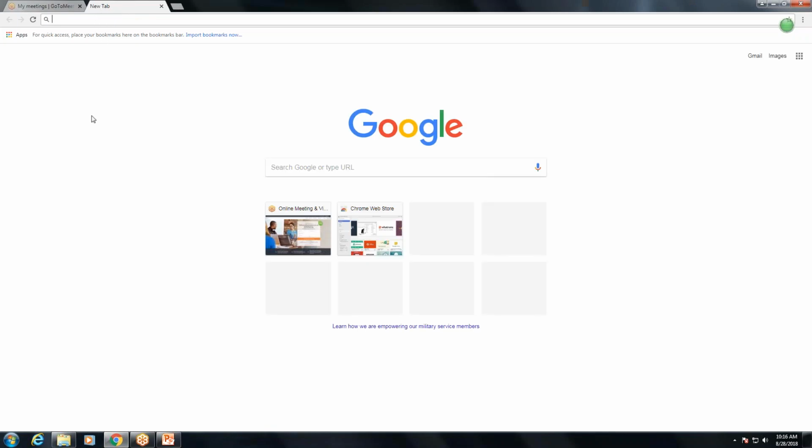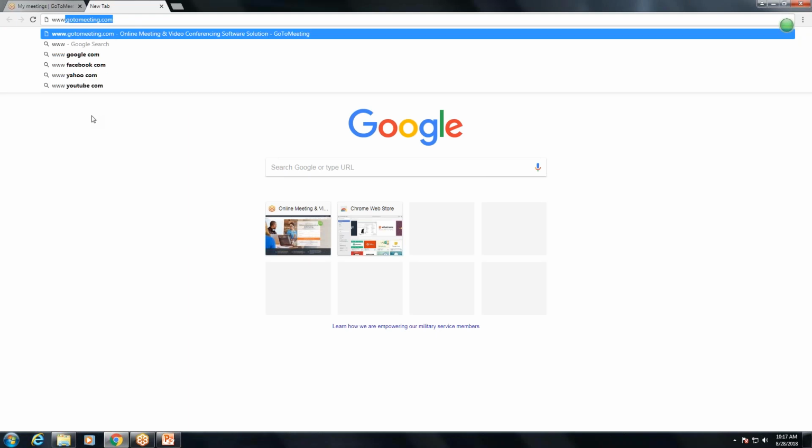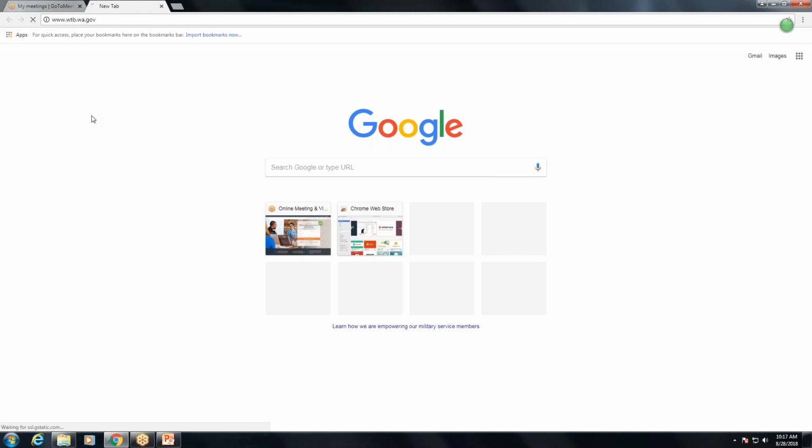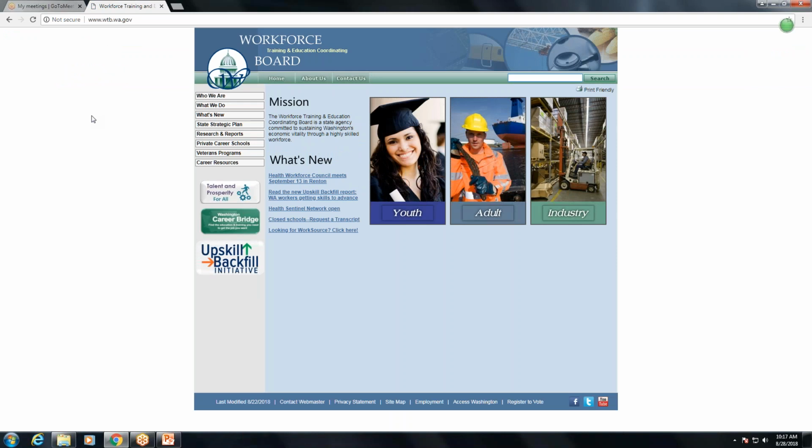So how do you get to the data reporting website? You are going to go to www.wtb.wa.gov. So that is the Workforce Board's website. When the data reporting system opens, we will have a link right here on the homepage that's just a direct link to data reporting. So you won't have to go in any deeper than this. It'll be right here at the top on the homepage.